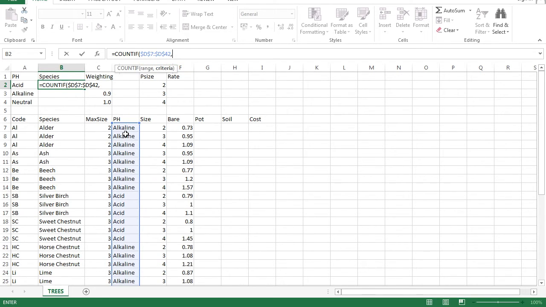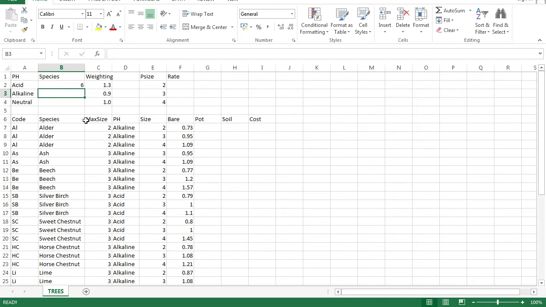What is the criteria, or what is the thing that you want to count how many times it appears here? So naturally for this, you want to count acid, right? So click on acid. Now the reason why I did not use F4 or the absolute cell referencing on acid is because I want the fill handle to be able to select alkaline when I pull the fill handle down, right? So press enter, we're done.